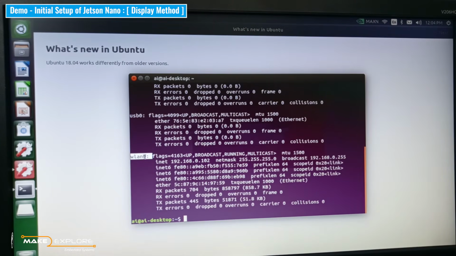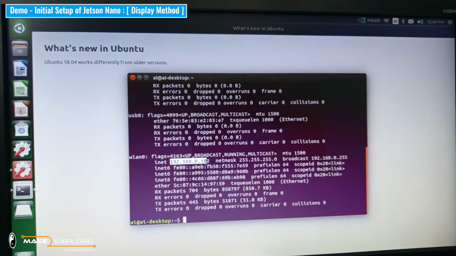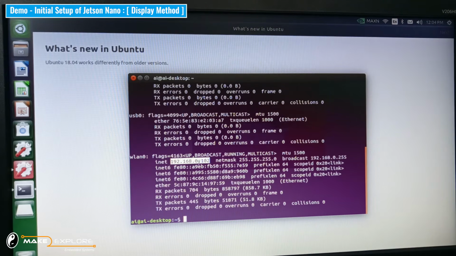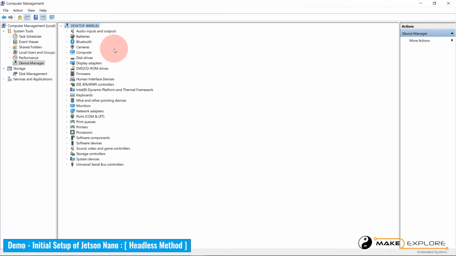Our Nano's IP address is 192.168.0.104, yours may be different. Now, you can SSH login into Jetson Nano with this IP address through your laptop or PC. But your laptop or computer must be connected to the same Wi-Fi network. So, this was all about how to carry out initial setup of Jetson Nano using the display method.